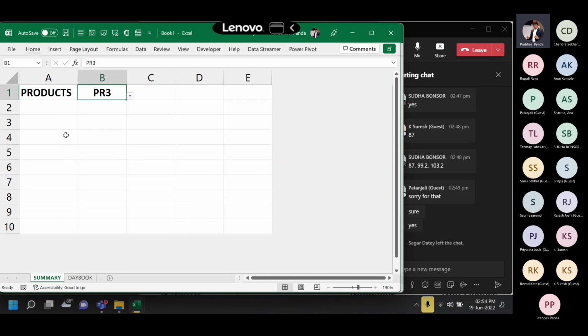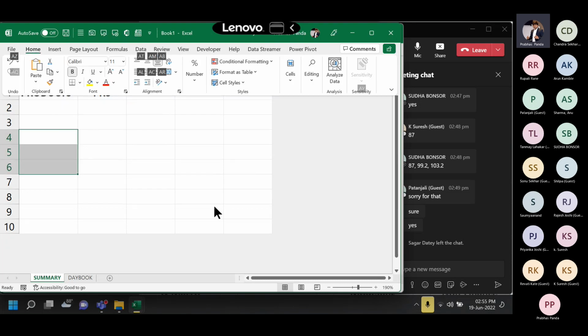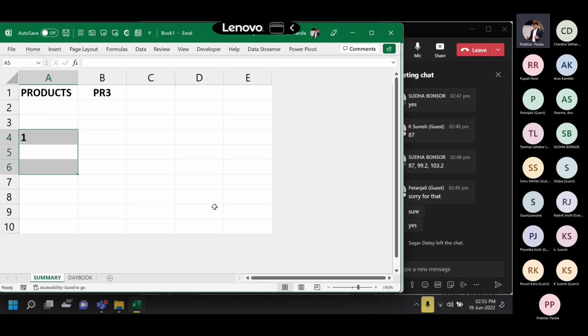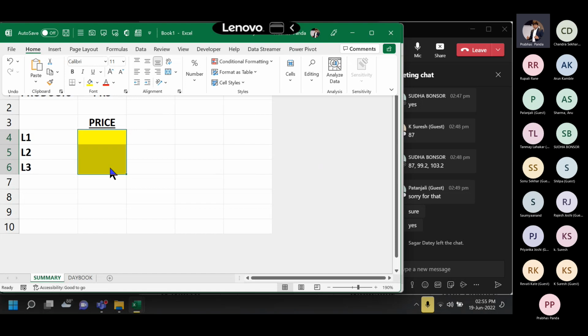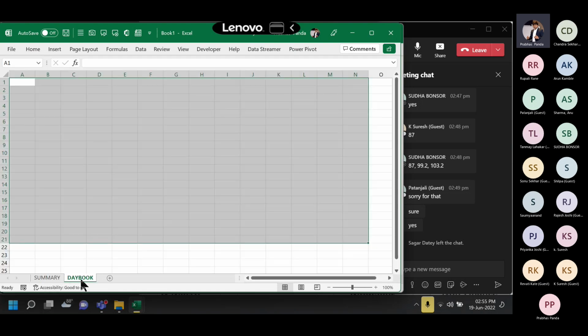Now, when he selects a particular product, automatically what should be there over here? 3 cells, named L1, L2, L3. This kind of 3 cells should be there, and there should be an adjacent column called price. And what should be in the price, and where is this price going to come from? The data in this price column should come from our daybook.